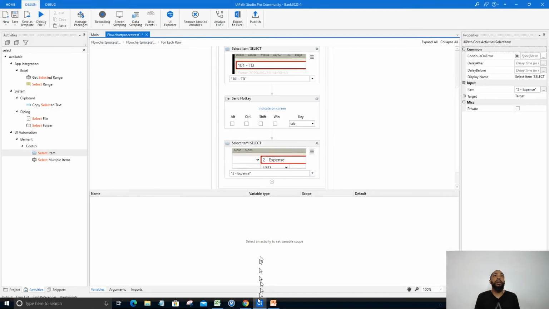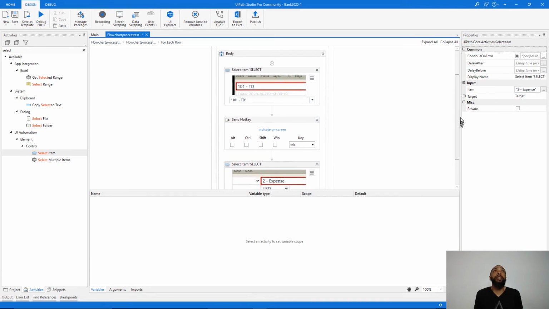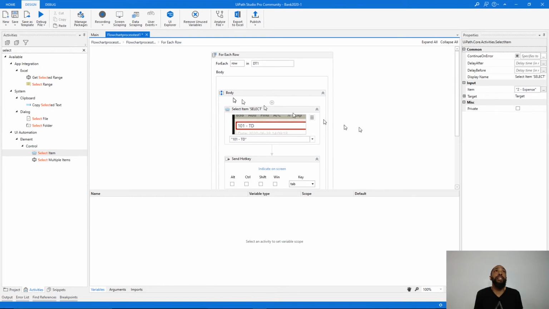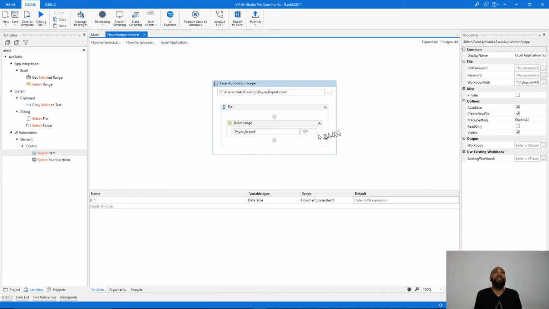What I've done thus far is take what we did in the previous video in this series and start some of the process of creating hotkeys. But before I get to that, I want to talk about what I did and save my work. I opened an Excel application scope, and we can double click to view that. The purpose of the Excel application scope is to read data into a data table. I put the location of the payee report in the Excel application scope, and I did a do.